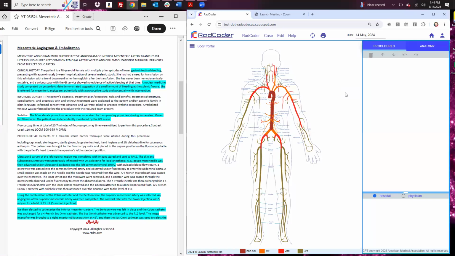So let me show you how to use this super awesome coding software with the case that we're taking a look at today. Today's case is a mesenteric angiogram and embolization. First, I'm going to read the clinical history before we jump into entering the case.